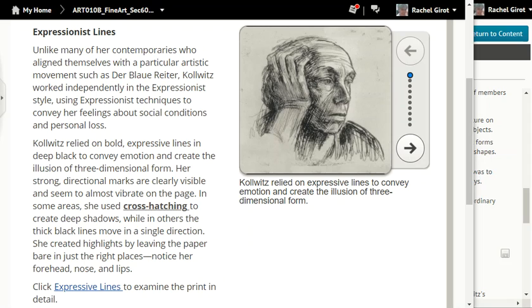In some areas, she used cross-hatching to create deep shadows, while in others, the thick black lines move in a single direction. She created highlights by leaving the paper bare in just the right places. Notice her forehead, nose, and lips.